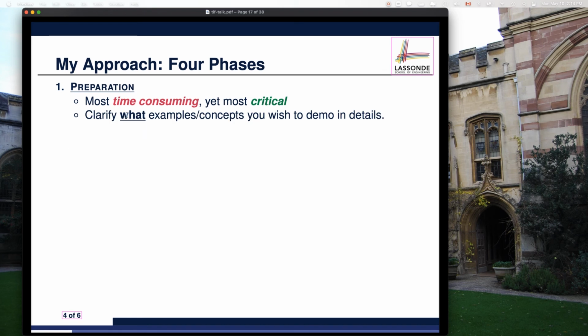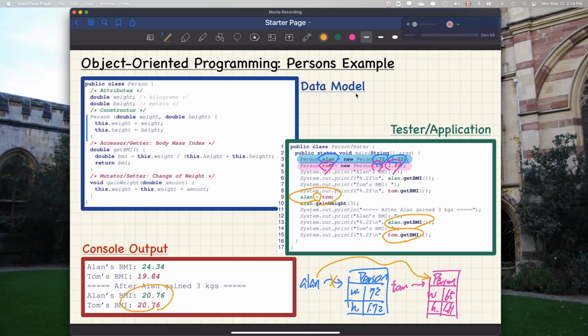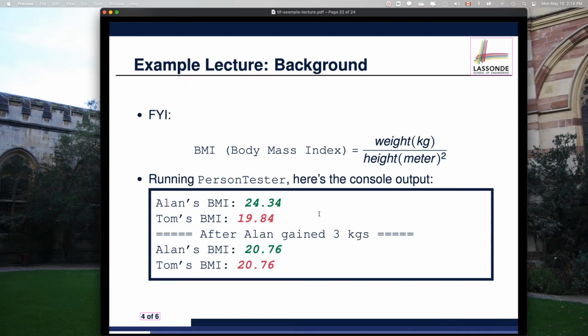And you have to clarify what example and concept you wish to demo in detail. For example, in my case, I want to demo this particular example in detail. That's why I put everything into the starter page, so I got a very good starting ground to start with right away without any delay. So that'll be the first phase.